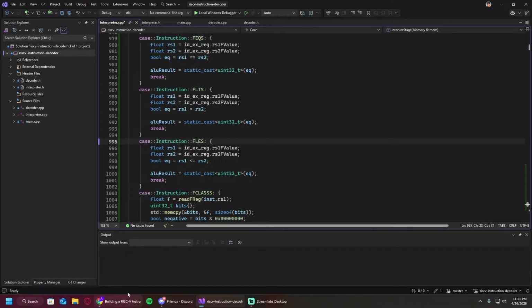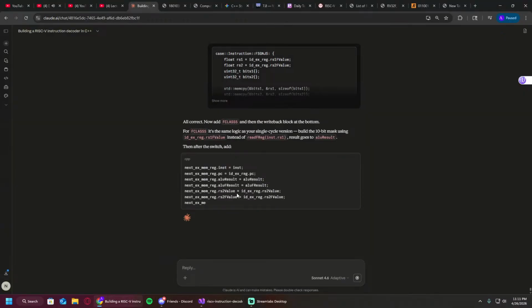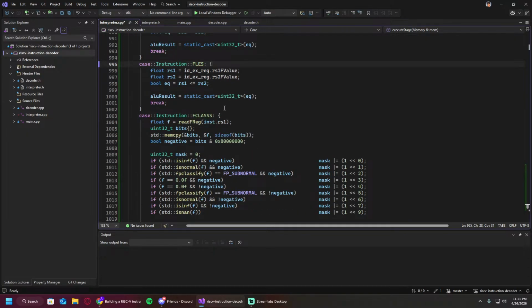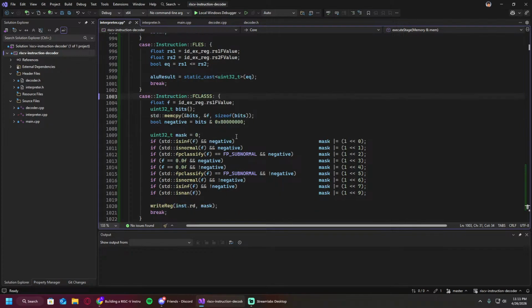Alright, all good. F class. For F class, yeah, okay, I'll do that. Alright, let's see. Generally should be the same logic. Just have to change this to be a floating point. Get the raw bits, and we are, okay.